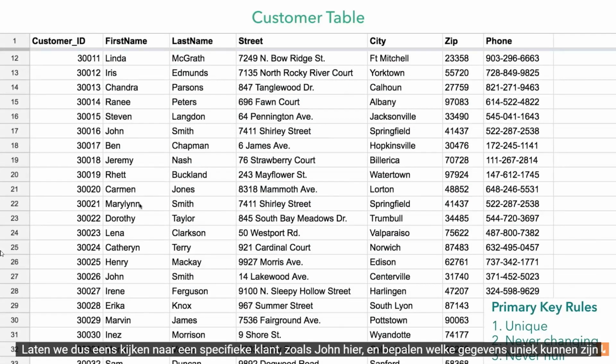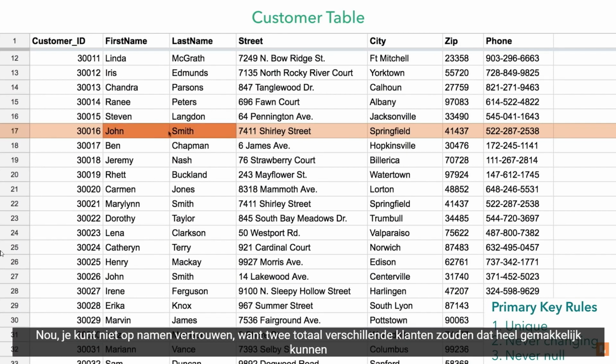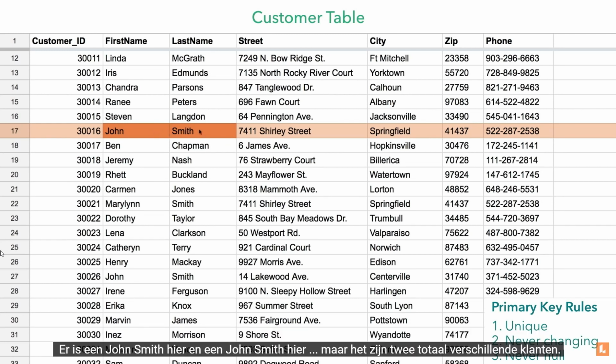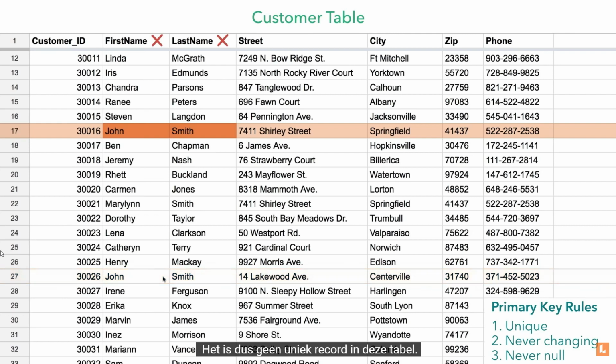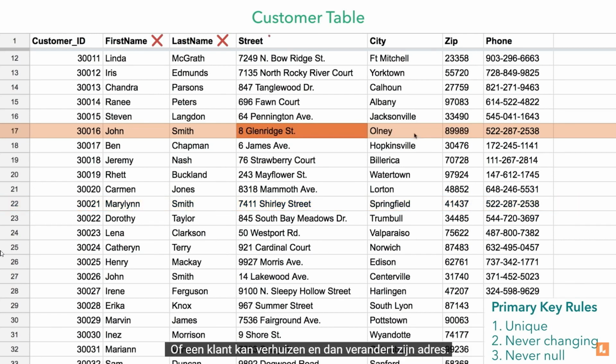So let's look at a specific customer, like John here, and determine what data might uniquely identify him. Well, you can't rely on names because two totally different customers could very easily share the same first and last name. There's a John Smith here and a John Smith here, but they're two completely different customers, so it's not a unique record in this table. You can't even rely on an address because you could have two separate customers living at the same place. Or a customer could move and then their address changes. So an address isn't unique and breaks the rule of never changing. Same thing for a phone number.